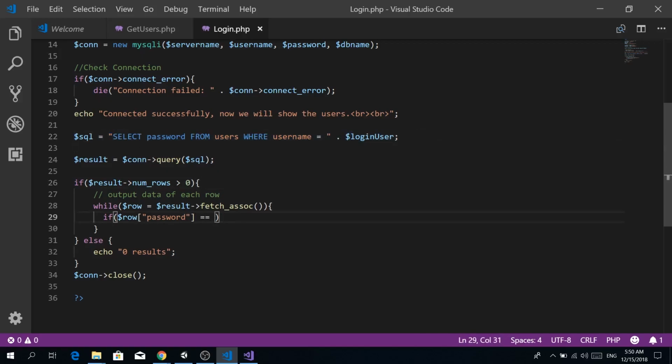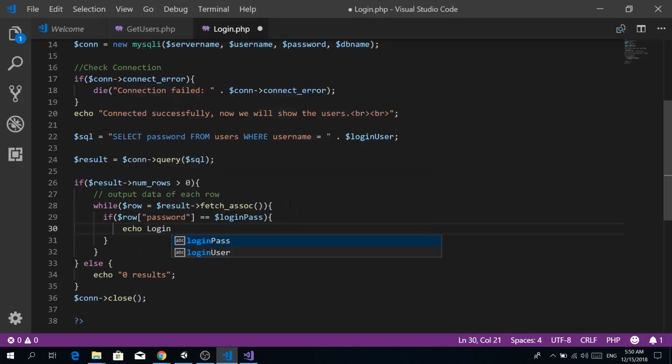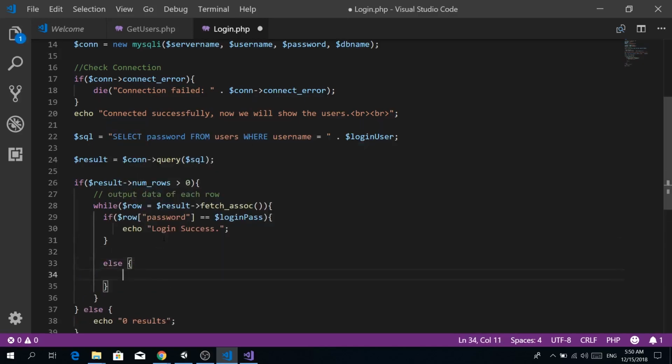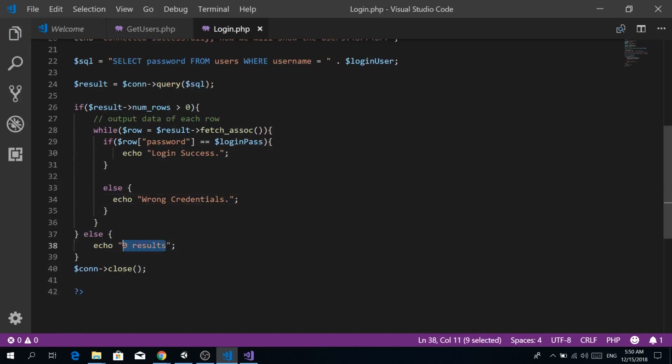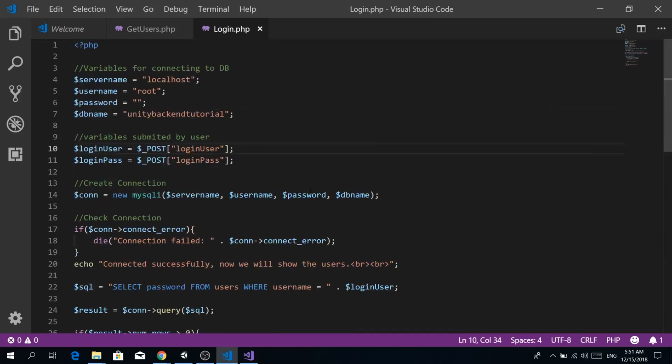But here in our if statement, from our PHP file, we need to do a double equal sign. So if row password is equal to the login pass, then we have a success. Then we have succeeded, so we can echo login success or something like that. And else we can say something like wrong credentials. And here, else, we could tell the user that the username does not exist. And that's what we need to do for our PHP file.